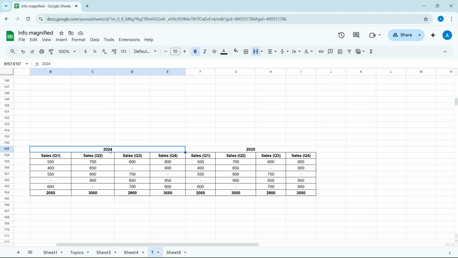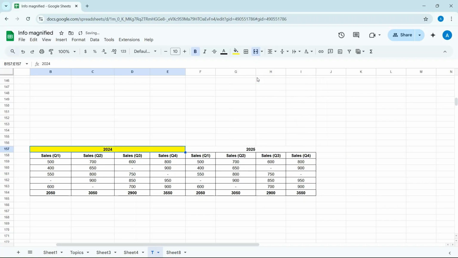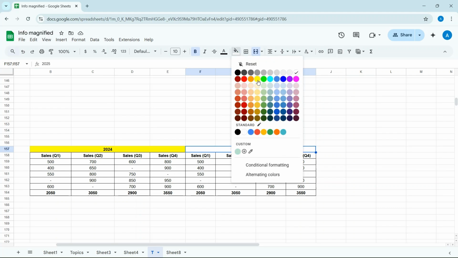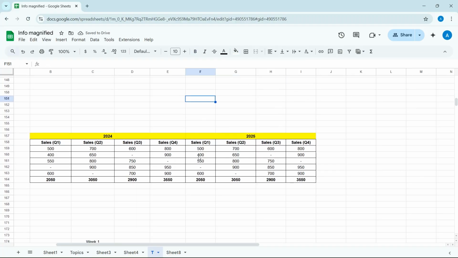So when you have a large set of data and you want to identify what it falls under, it's better to add these merged cells so that you can easily identify. You can add a little bit of color to it, background color. It will be nicer. So I'll be adding yellow color because it's sales. So now it looks cool.